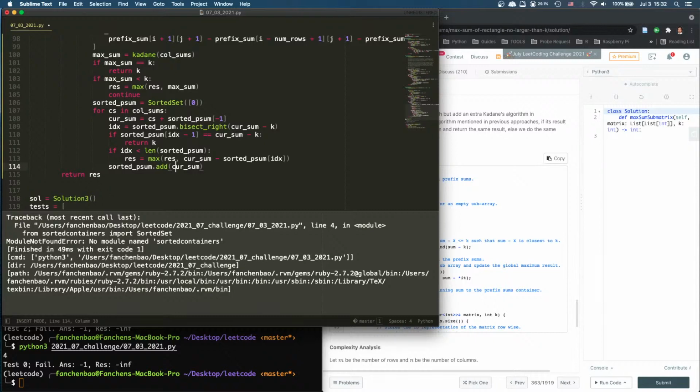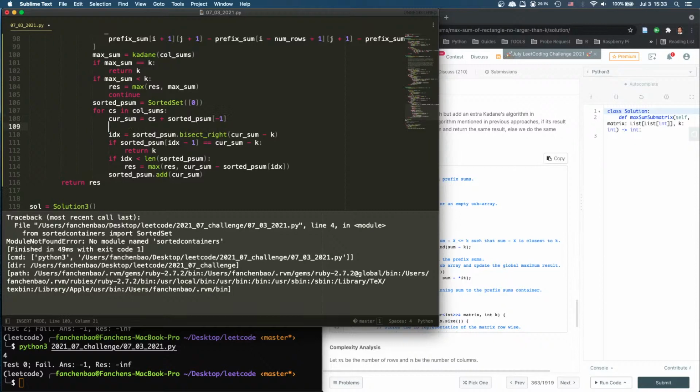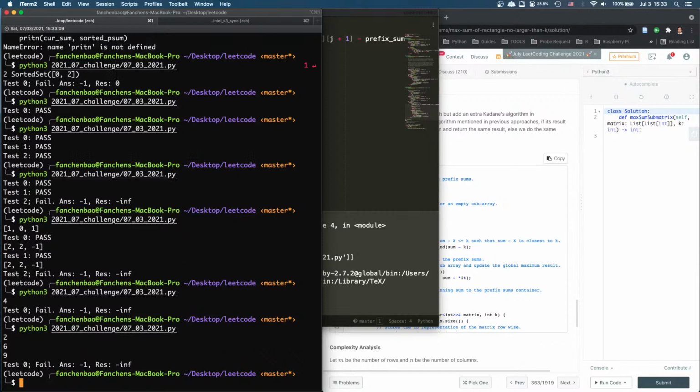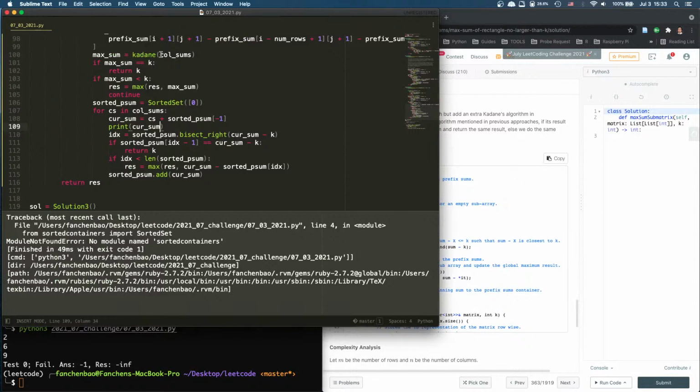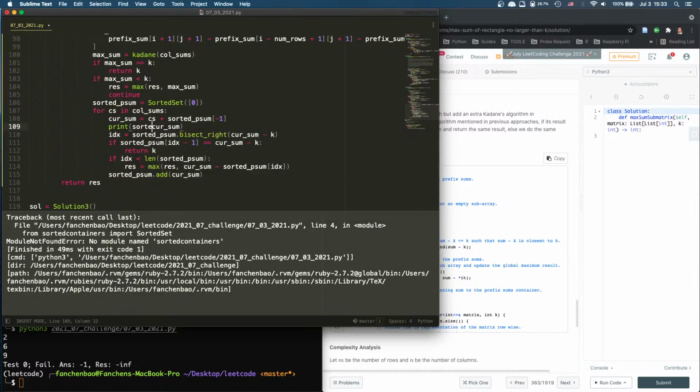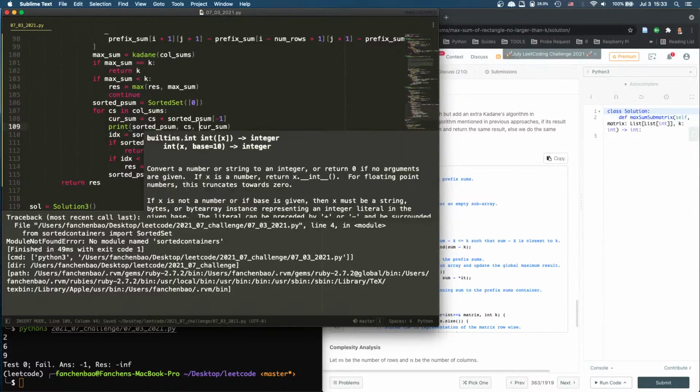The current sum is correct, right? Let's see the current sum. Oh, 269. That is not correct. How did 269 happen? Current sum equals CS column sum plus sorted P sum minus 1. Alright, so we need to have sorted P sum and CS. We check out all three.